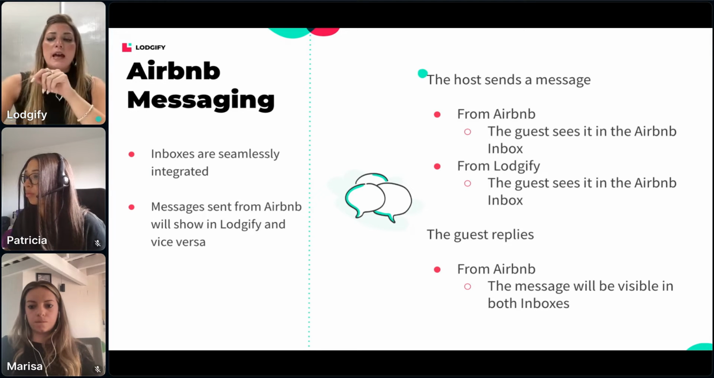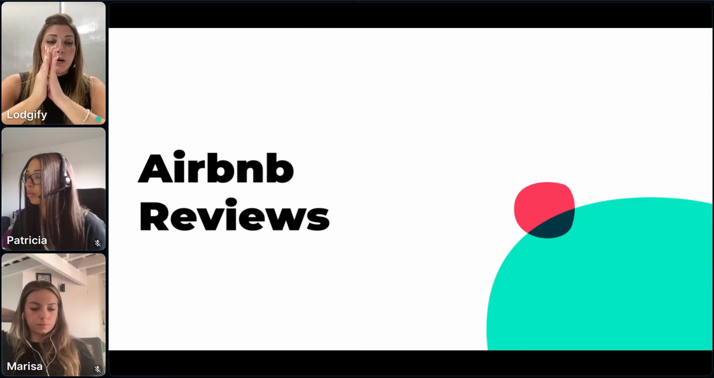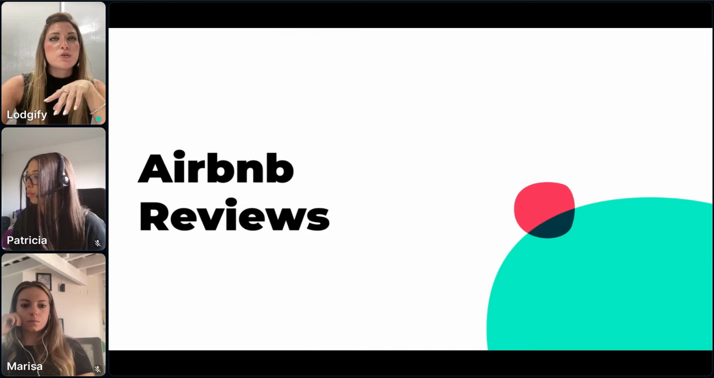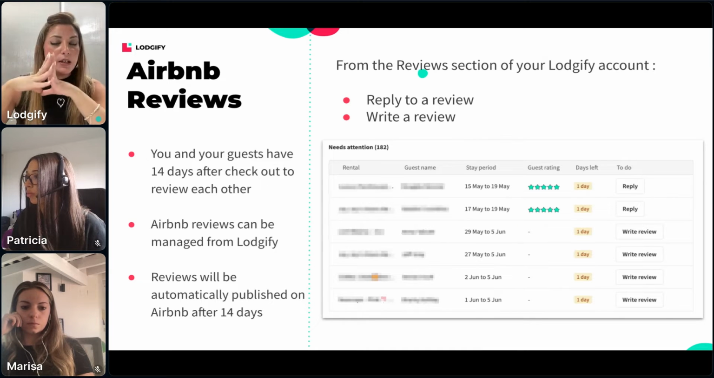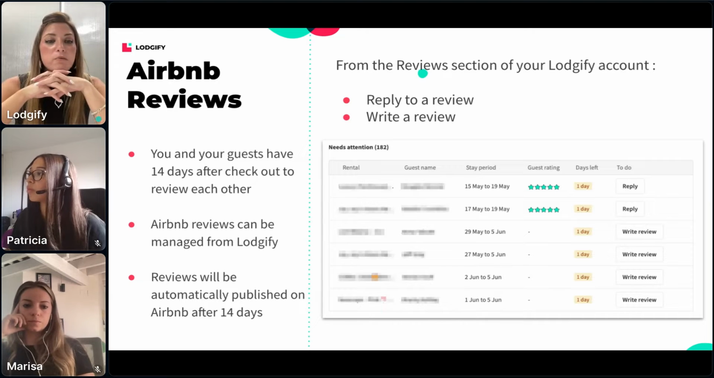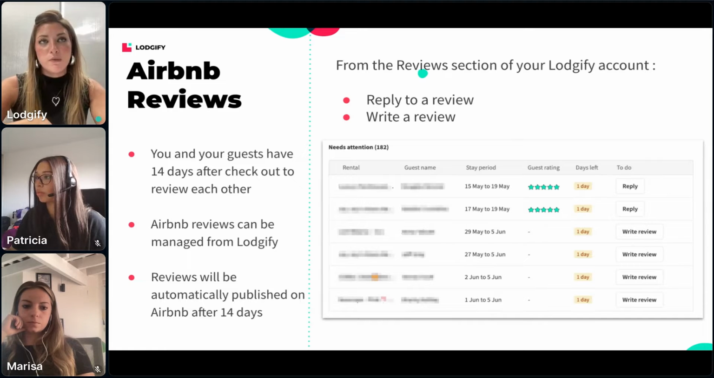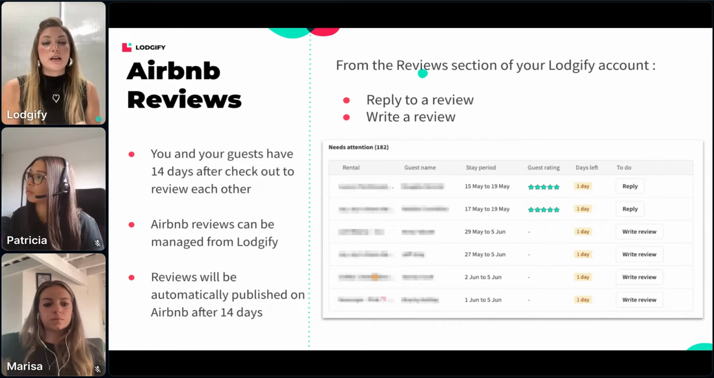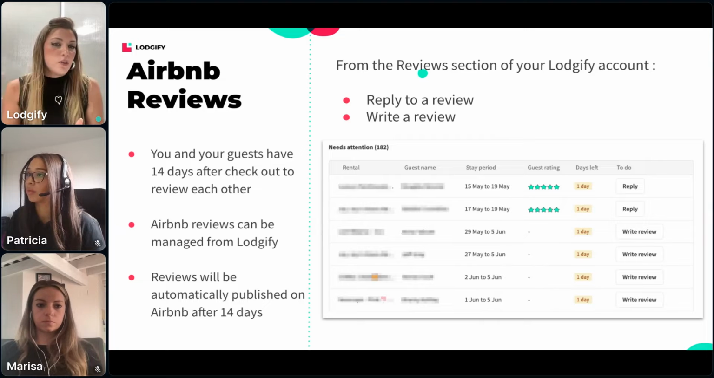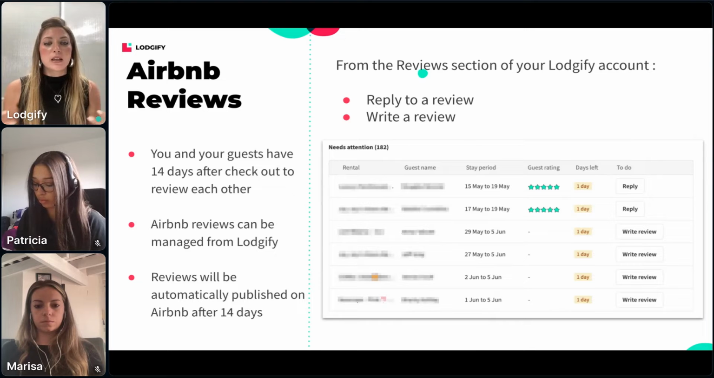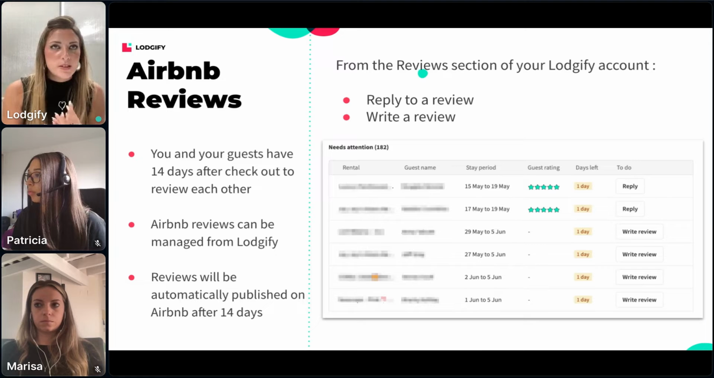Okay. And last but not least, of course, we have recently developed an integration with the Airbnb reviews. So the good news is that now Airbnb reviews can be fully managed from Lodgify. Airbnb has some rules when it comes to the reviews. Basically, right after the guest checks out, both you and your guests have 14 days to review each other. So you as the host can review the guest, and the guest can review you or your property, within 14 days after checkout.